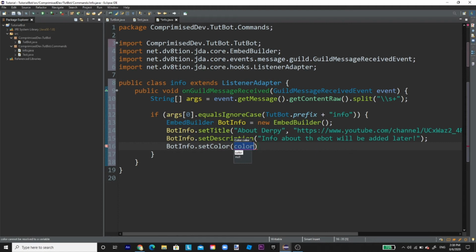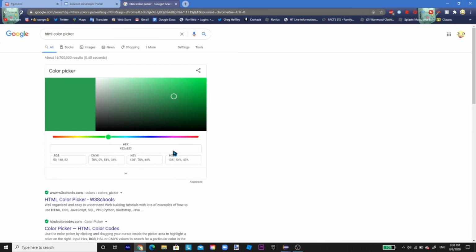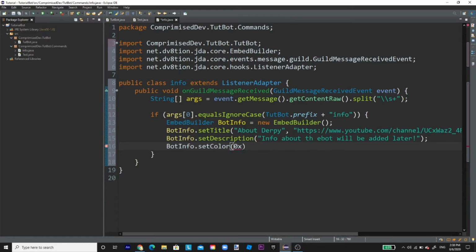Right? Now we're gonna want to do 0x and then the hex code of your color. So let's just go onto Google and do HTML color picker, and here we can get the colors that we need. So I'll maybe make it like a light green or something. Yeah, something like this. So we grab the hex, and don't grab the hashtag, you don't need it, and just copy it, put it here, and after 0x just paste it in, and put a little comma or semicolon, and then we're gonna want to make a footer.